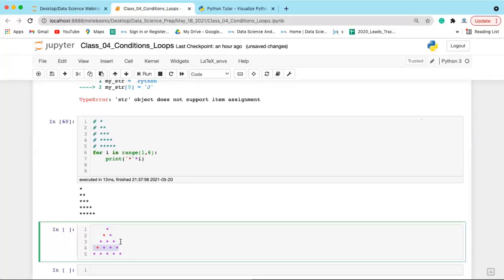Second last row, you have 1 space. Third last row, you have 2 spaces. Fourth row, you have 3 spaces. And fifth or first row, you have 4 spaces. Okay. So 4, 3, 2, 1 space. And at the end, 0 space.